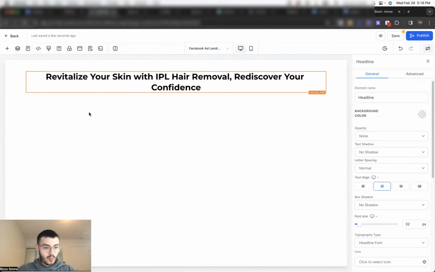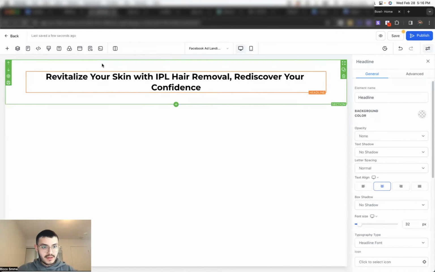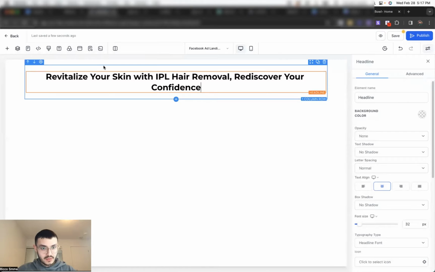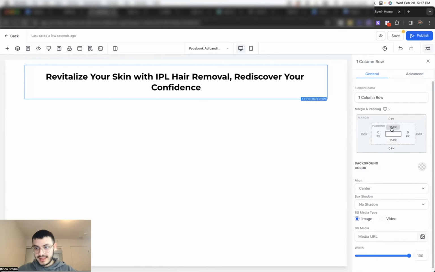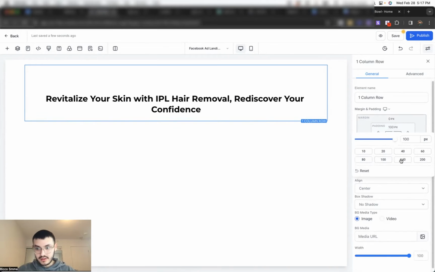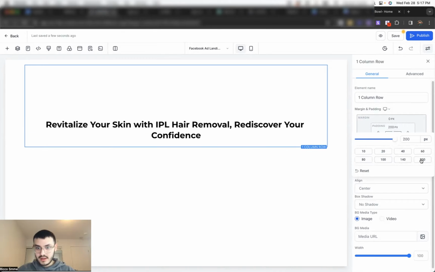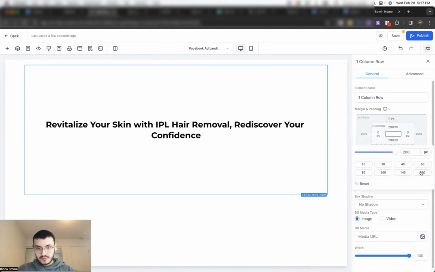And now what I do want to do is add some more space. The way that I would do that is I would click this right here, and then in the padding section, I would start playing around. Right now, let's say I did 100. Maybe that's not enough. Let's do 140, even 200. And then for the bottom one, I'll do the same, 200. Now that looks like a solid base to start.